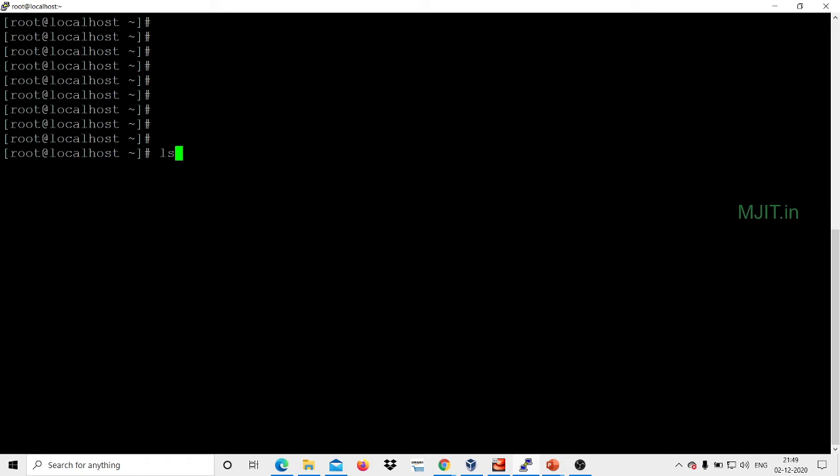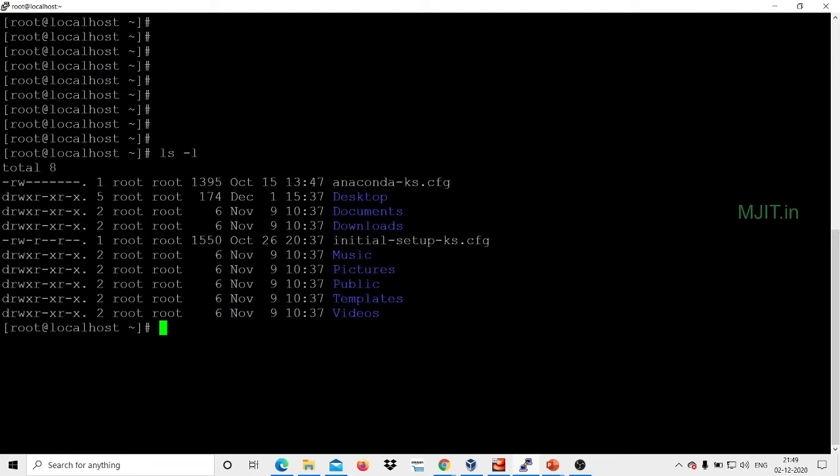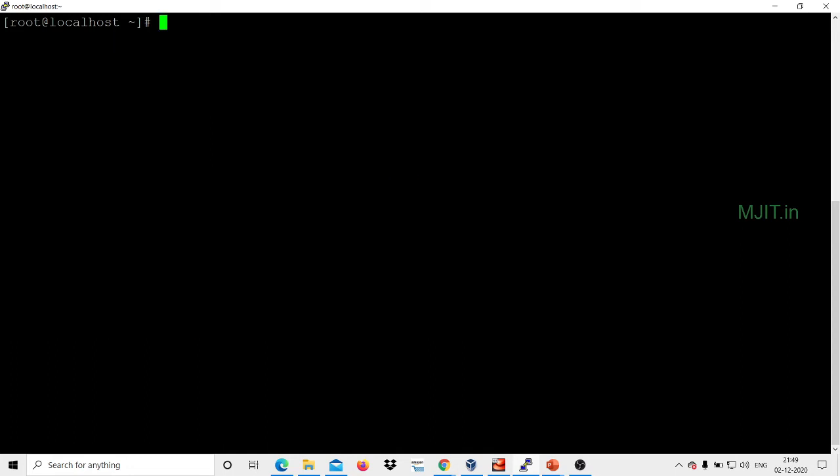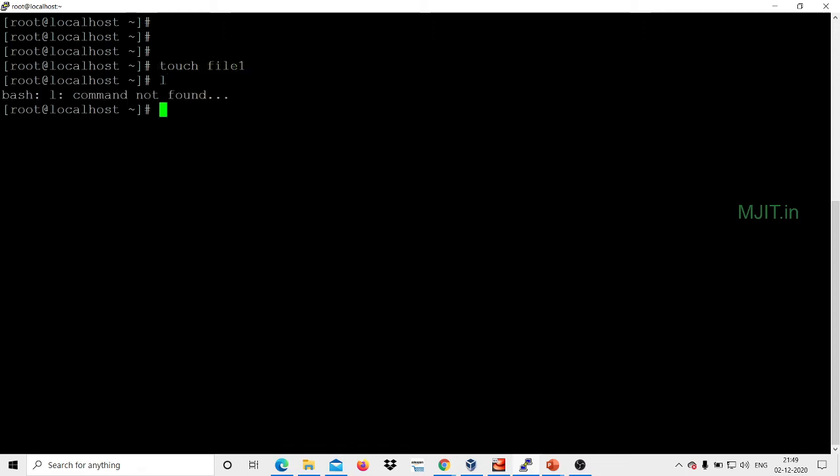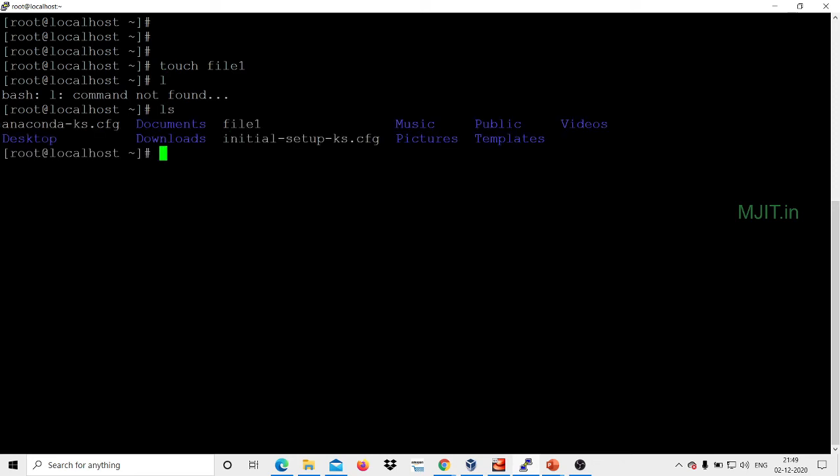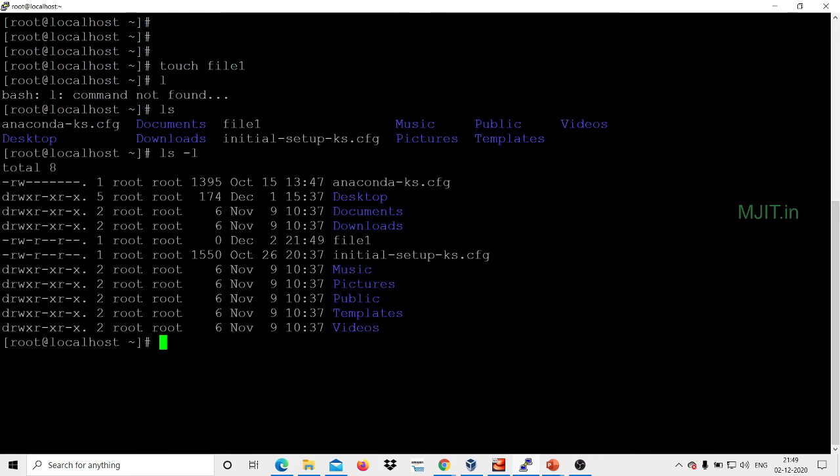Let me take a file with ls -l. I would like to create a file: touch file1. Then ls. Yes, you can see here that file1 has been created with its permissions.